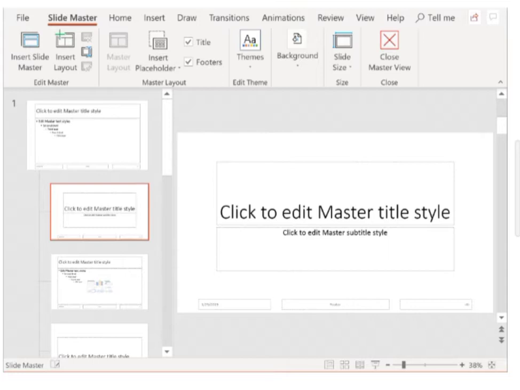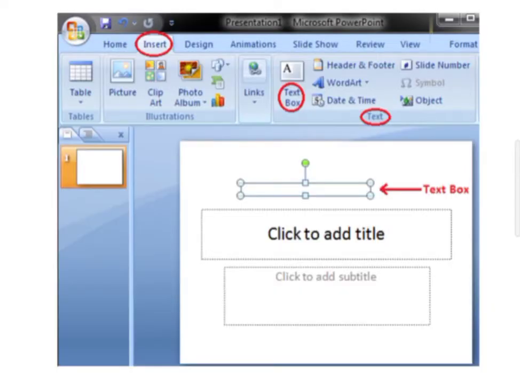So first we will learn about inserting text. PowerPoint provides a text tool which can be used to create additional text placeholder on the slide if needed. Now to create the text box, first you have to click on text box tool in the text group of the insert tab. Now drag the mouse pointer on the slide where you want to add the text.